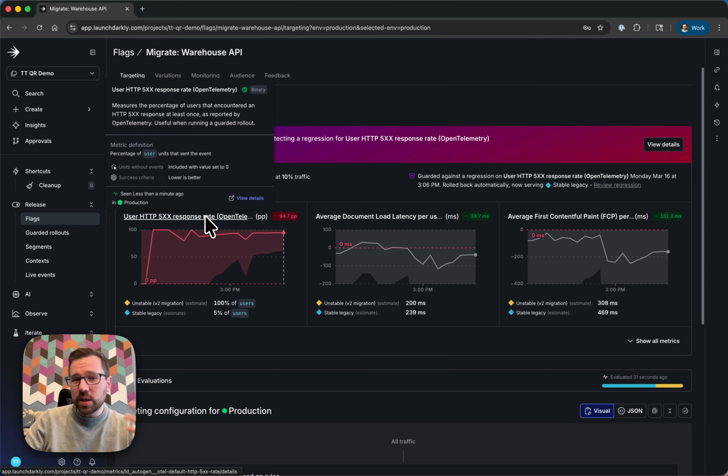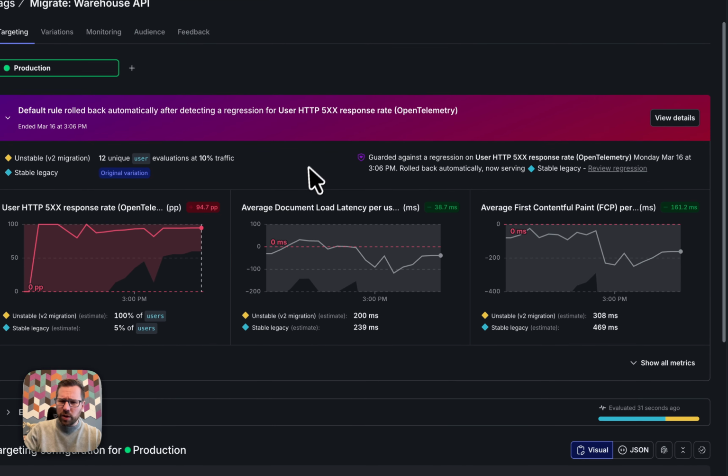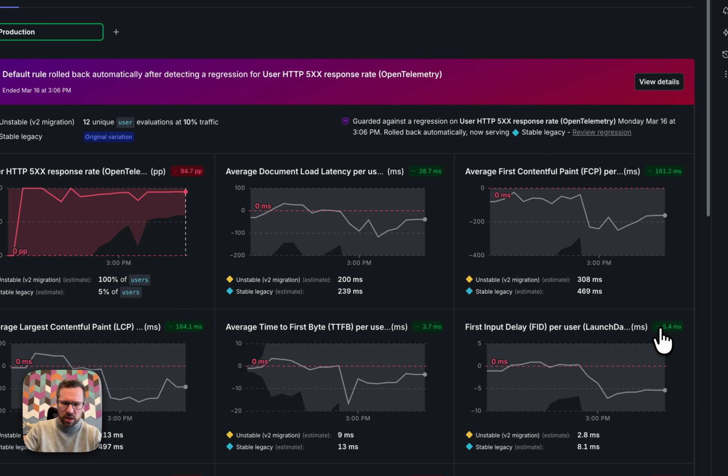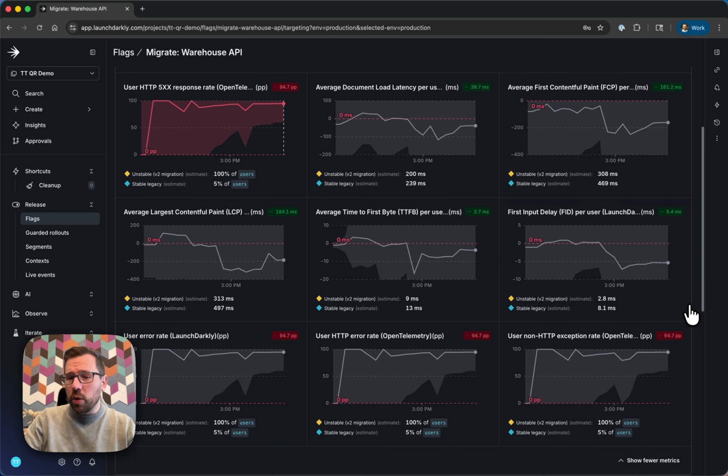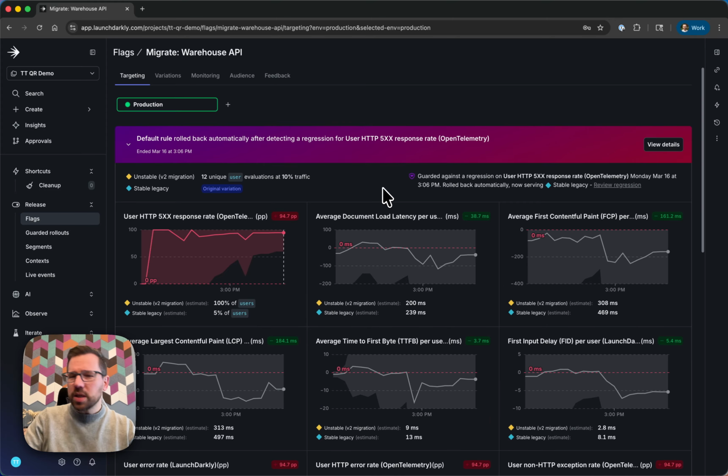So we noticed that HTTP 500 responses were actually spiking, but that's not the only thing we were measuring. We were also measuring things like document load latency, first contentful paint, largest contentful paint, all of these web vitals to indicate front-end performance, along with things like non-HTTP exception rate and generic HTTP error rate. These are all of the out-of-the-box, just basic metrics that you get by using LaunchDarkly observability.